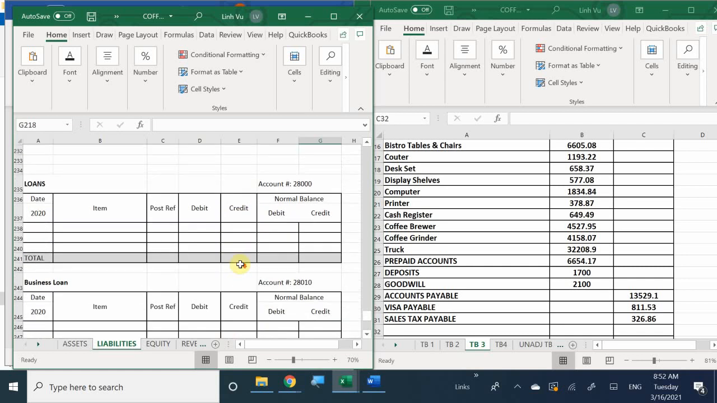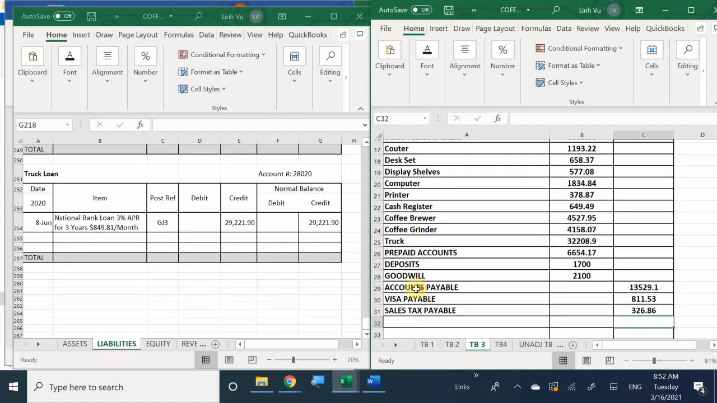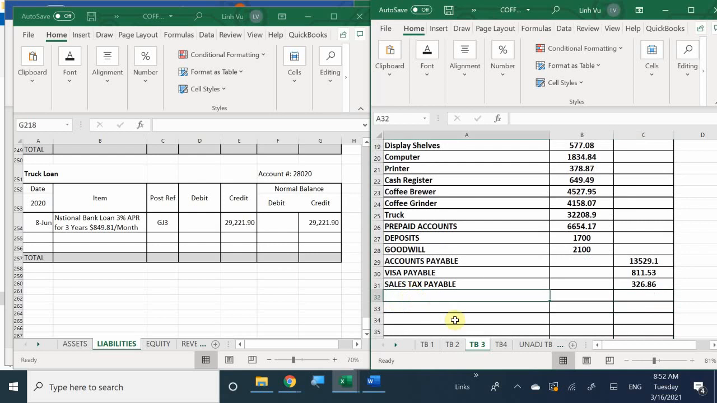All right. So here, loans, right? We only have one loan, which is our truck loan. How much is our truck loan outstanding for? 292,180. Good.